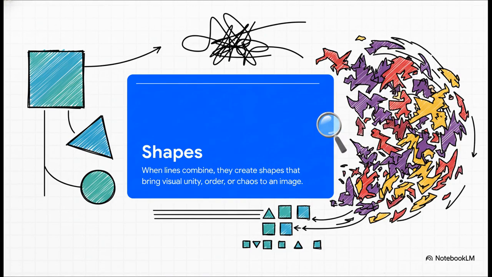So what happens when those lines start connecting? Well, you get shapes, our next tool. Clean, geometric shapes like squares and triangles can make a frame feel really tidy, satisfying, and orderly. But irregular, organic shapes, they can feel more natural, or if they're used in a certain way, they can create a feeling of just pure chaos.